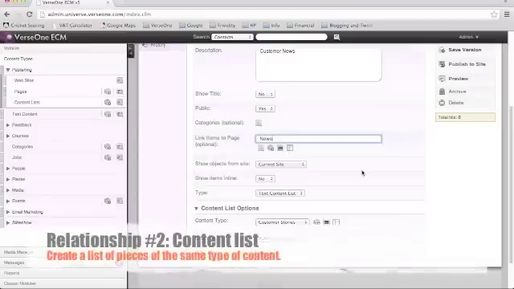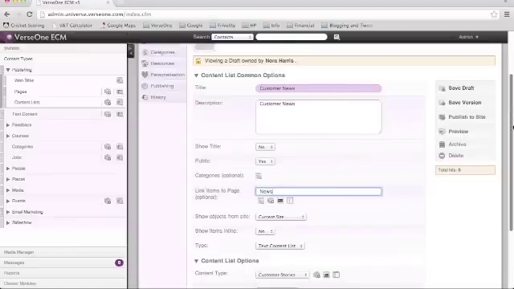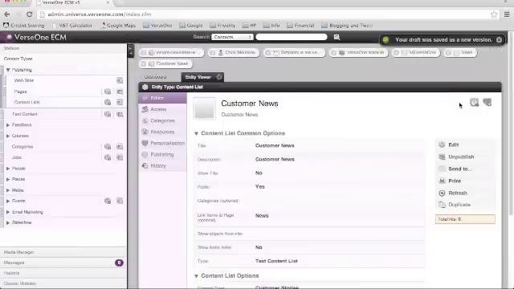Okay, so this is the most basic kind of content list. Look at all the text content that is type news stories, and put them in order from newest to oldest. And I'm done. That's my list. I can publish it to the site. We don't have a front end, so I don't care about that right now. I'm just going to save it.